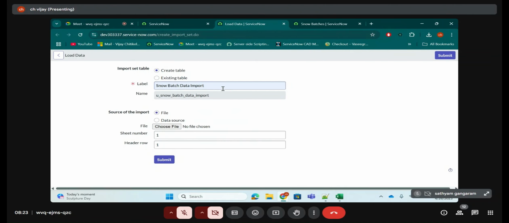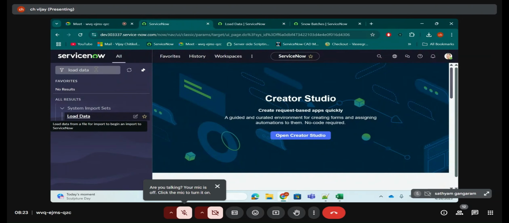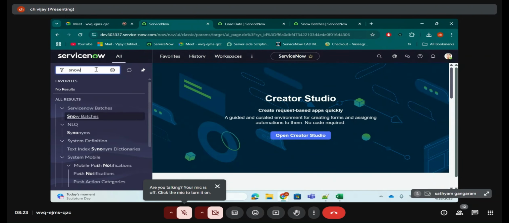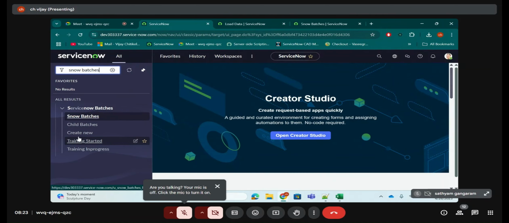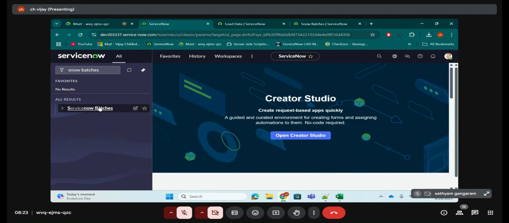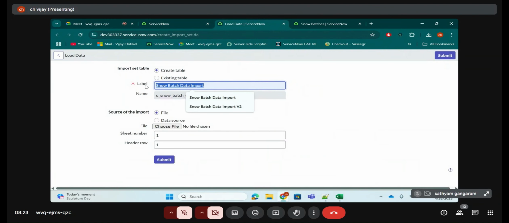You just give the label, name will be automatically taken by the system, but it won't create a module here. Normally, when I type snow batches, I told you snow batches, child batches, create new, training started, training in progress are known as modules, and service snow batches is the menu. So snow batches is a module. It won't create a module like this, like snow batch data import. Out of the box, it won't create.